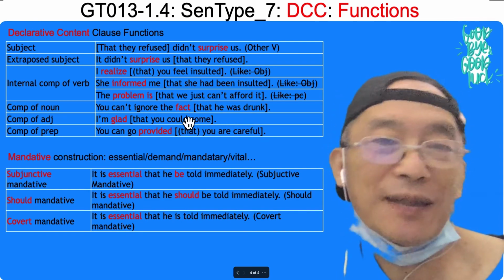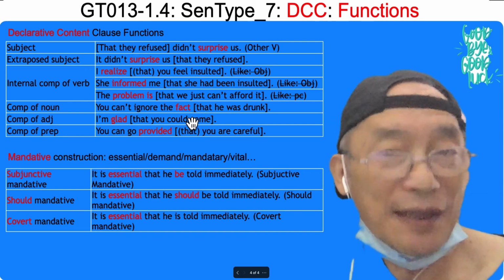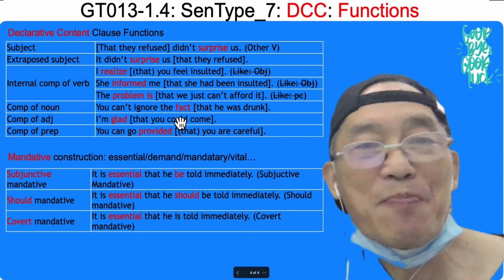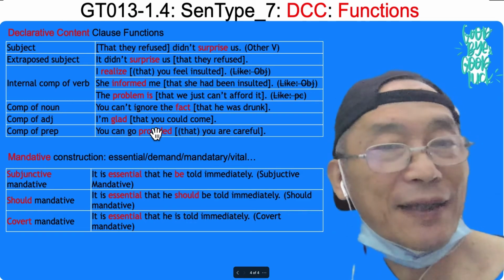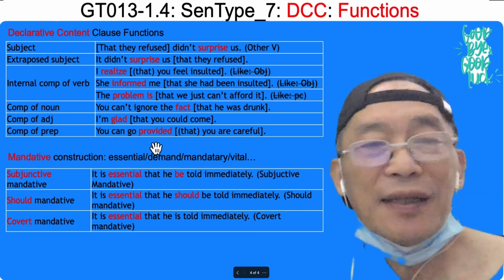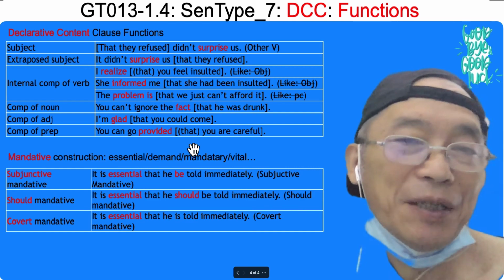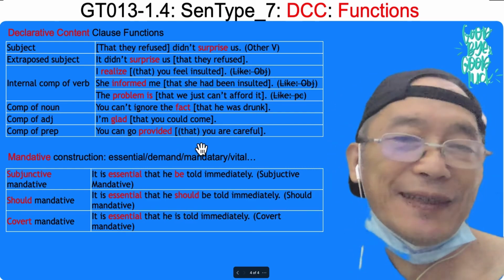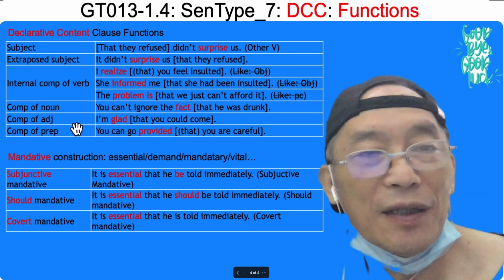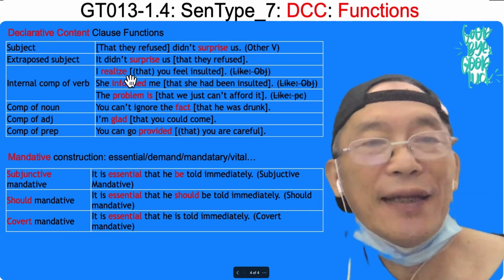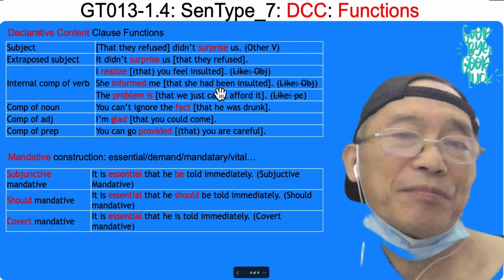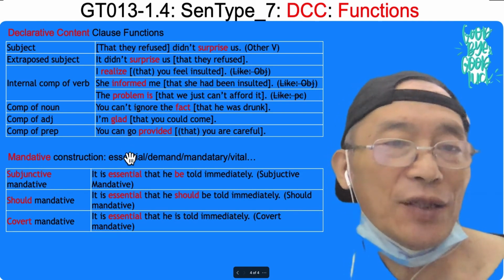But here we are using fact. The fact is a noun that can take a declarative content clause as its complement. A noun can take, an adjective can take, and a preposition can take. And this preposition is very special because the that is optional, provided that, or provided you're careful. So, in fact, there are eight situations. The declarative content clause can function in these eight situations.